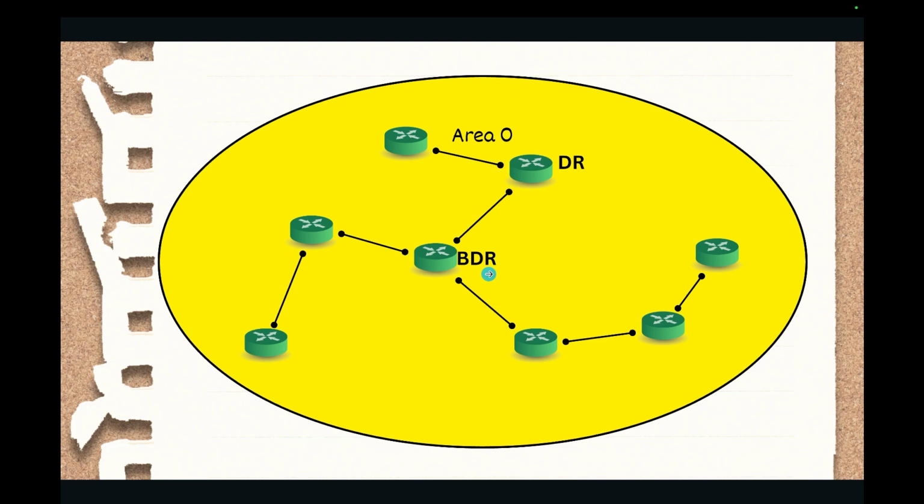And the working of DR and BDR is simple. Whenever these routers have something to advertise, they won't directly advertise to all the routers. They will advertise the information first to the DR, and then the DR will advertise the information to all the routers in the area. So that is the working of DR.